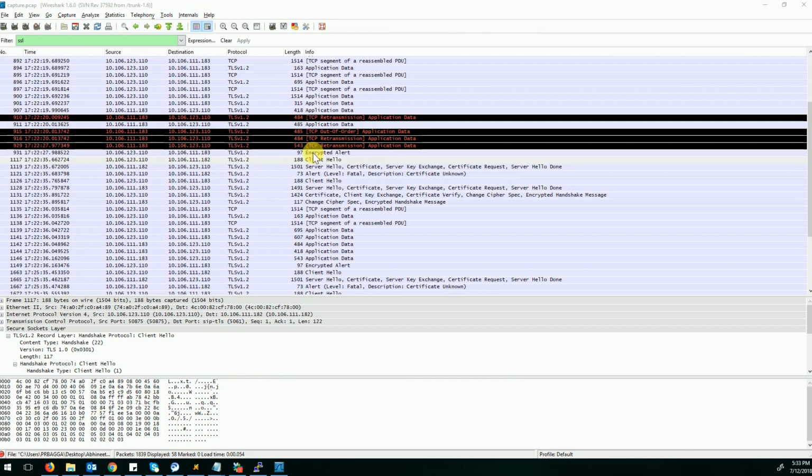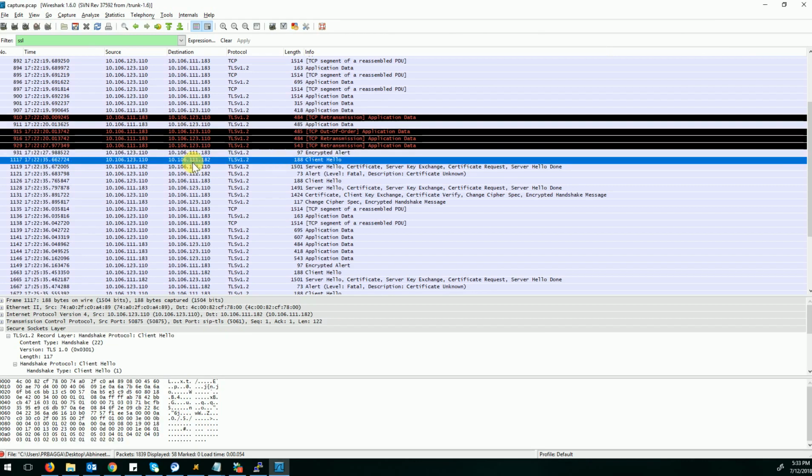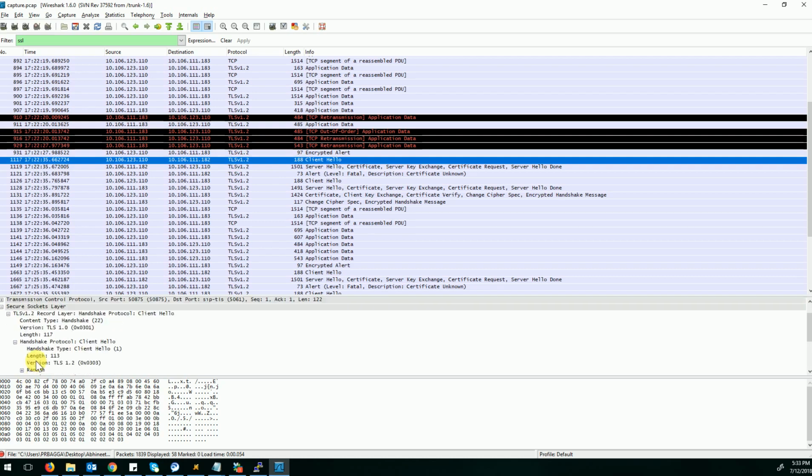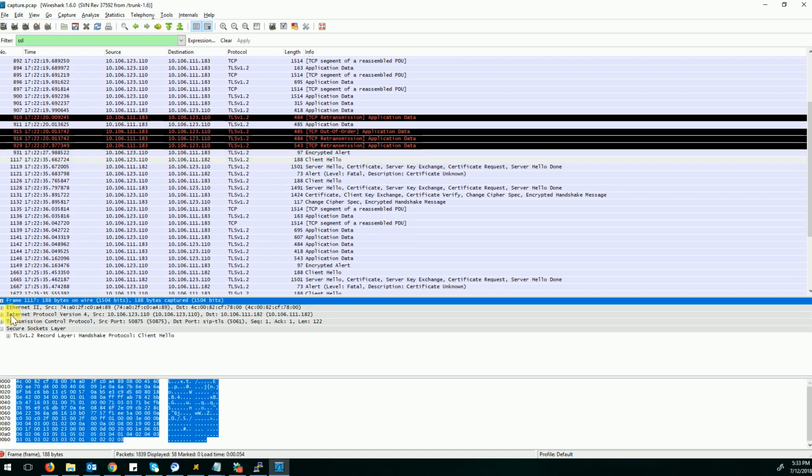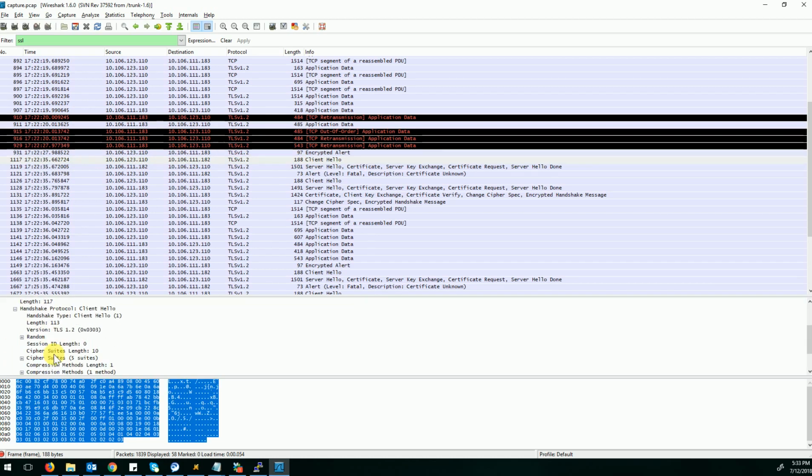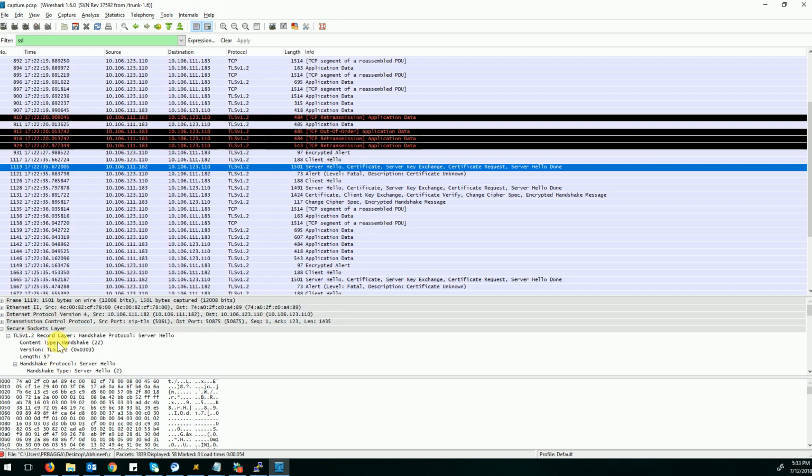You can see here, the first thing that happens is, this is the phone IP 123.110 and the CUCM IP is 111.182. The first thing the phone sends is client hello, and there are multiple things which you will find under the secure socket layer header. If you scroll down, you will see the cipher suites and all. Now if you click on the server hello packet, it also has the certificate and server key exchange.